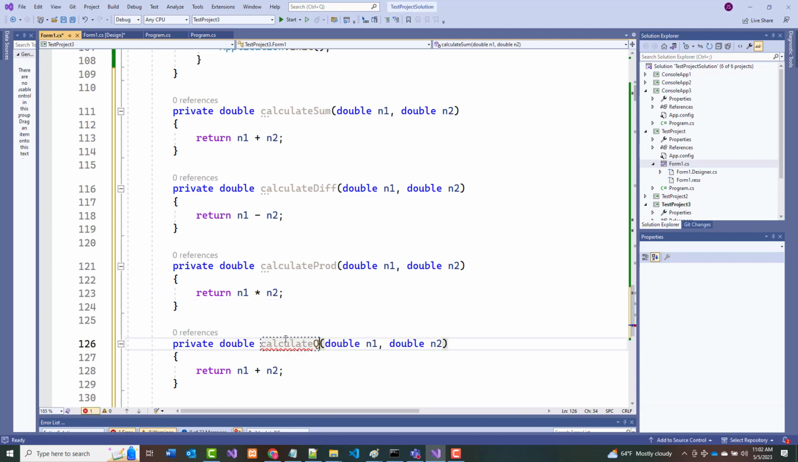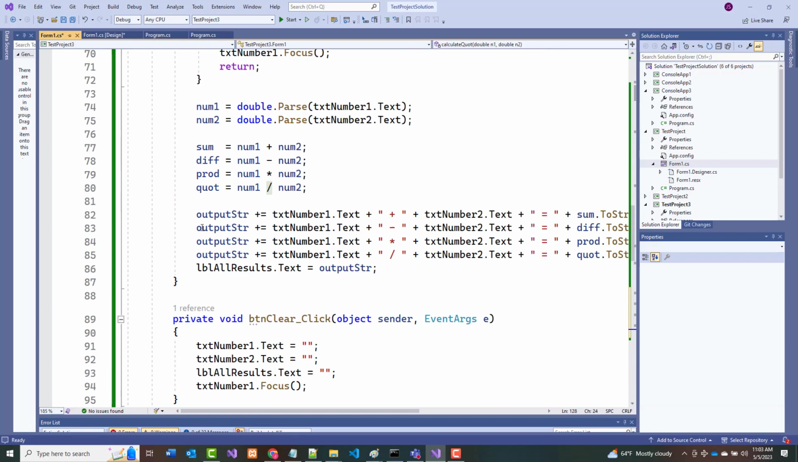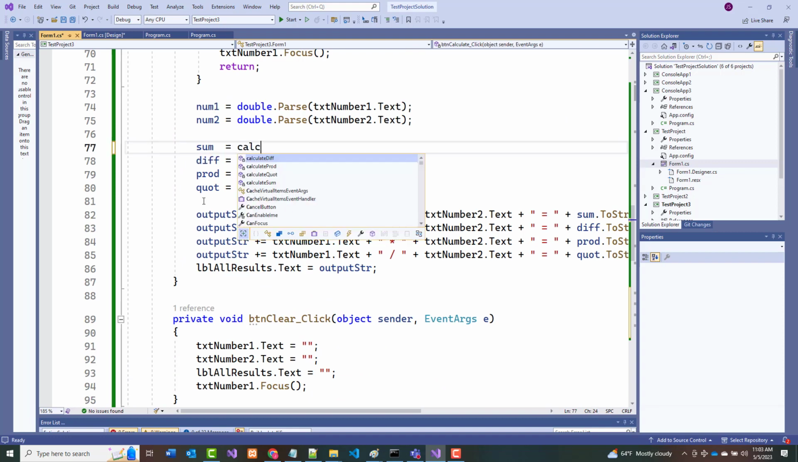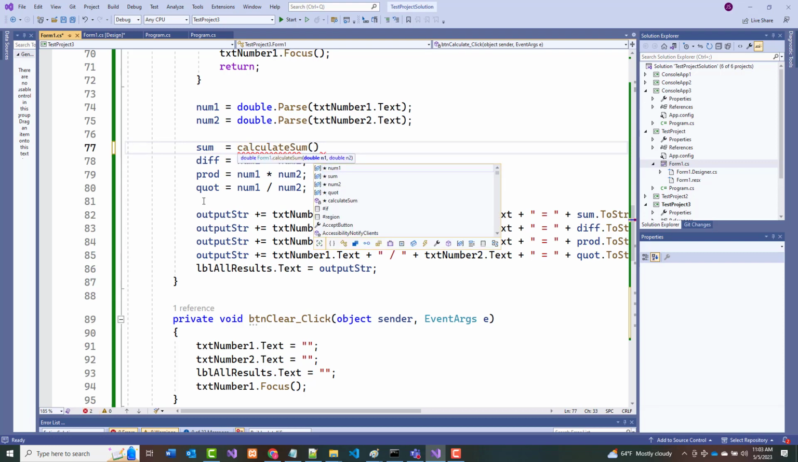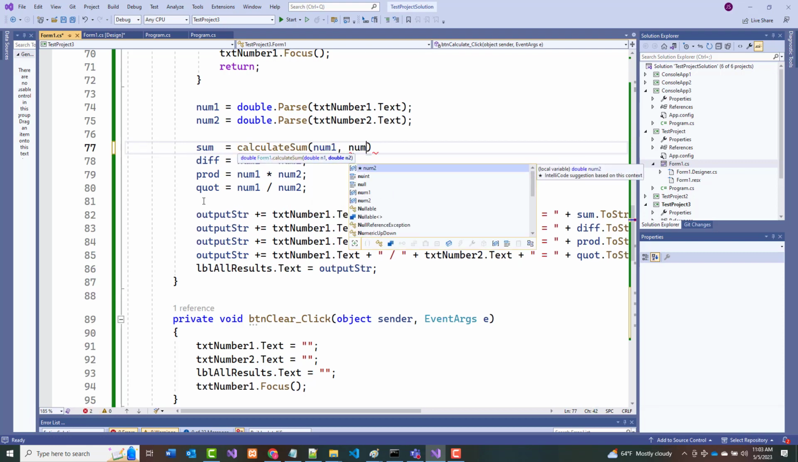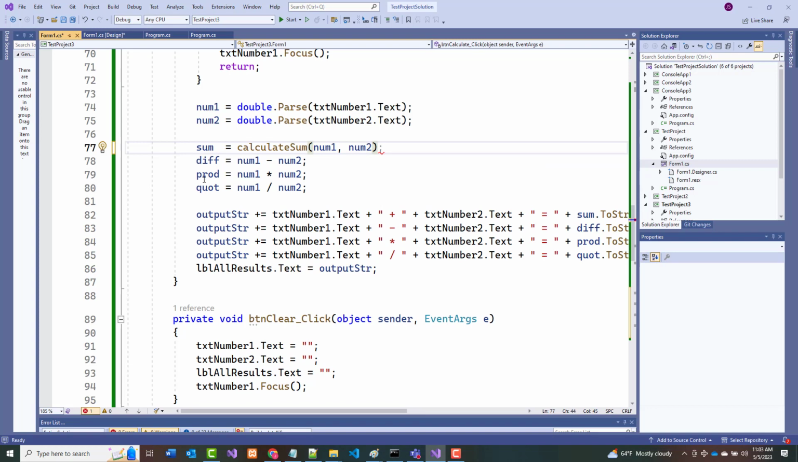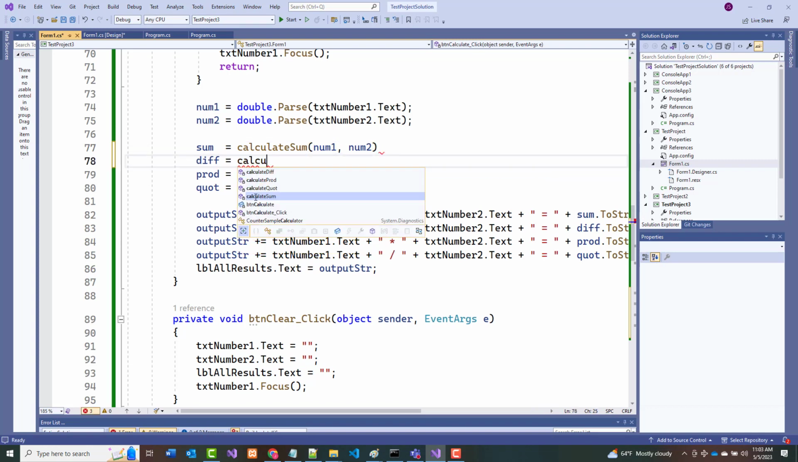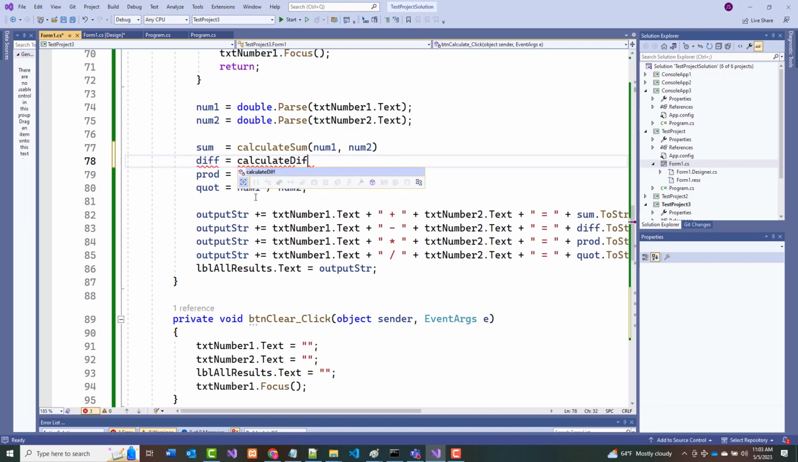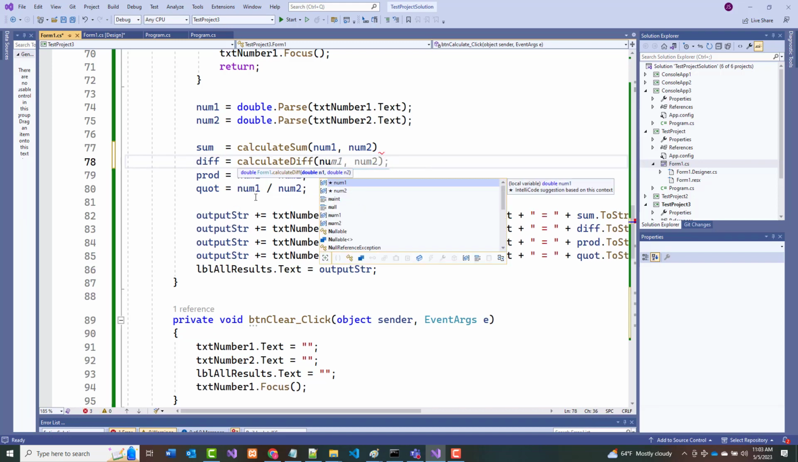All right, so far you haven't seen anything that probably makes you think you want to do this. All right, but when we come up here, we can now say sum equal calculate sum, and we'll pass in here num1 and num2. Okay, diff is going to be equal to calculate diff, and again we'll pass in num1 and num2. We need a semicolon at the end there. That's why we got that error.